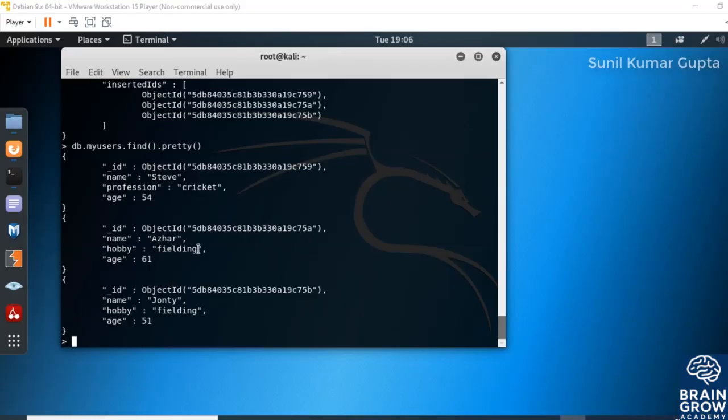So I'll use findAndModify. I'll find Steve, and I will modify the age of Steve. It's similar to update but a little different. So let's see: db.myusers, the collection name, and then we have to use findAndModify. So this is the function findAndModify. Inside this, in the same way, we need to pass the query and we need to pass the update. So we need to pass two things here.